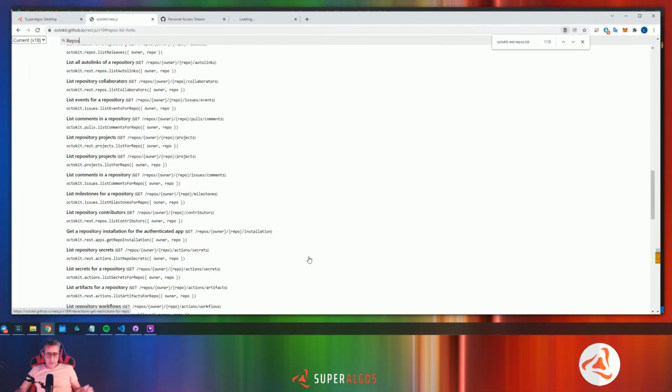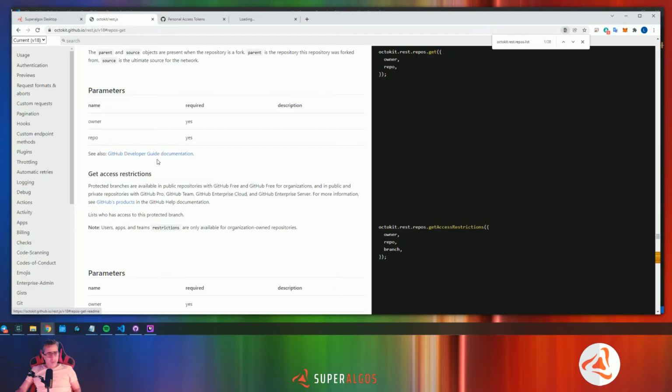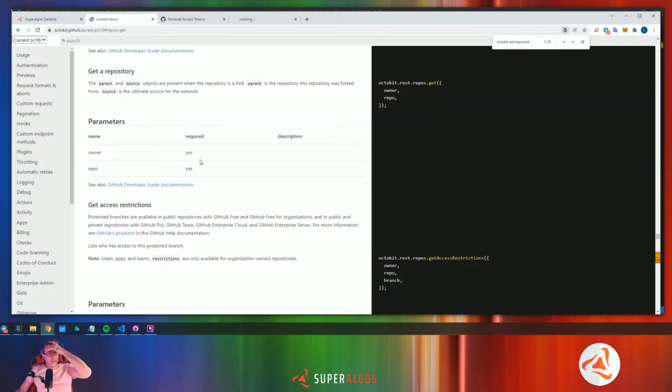It's incredible that the most simple stuff you cannot find, but you can find all the other stuff. Get a repository. So let's try this one. The parent and source object are present when the repository is a fork. Parent is the repository it was forked from. Source is the ultimate source for the network.